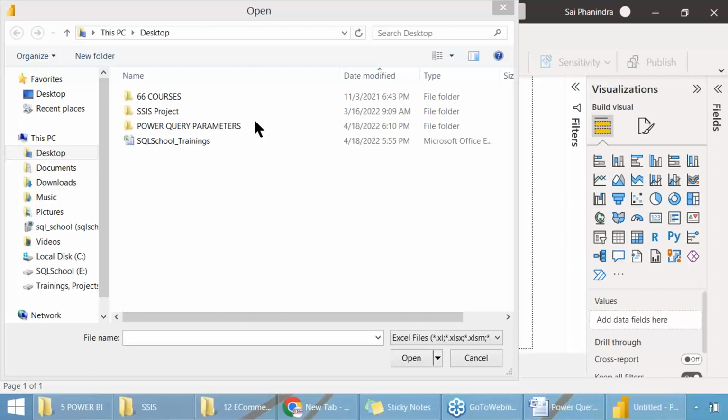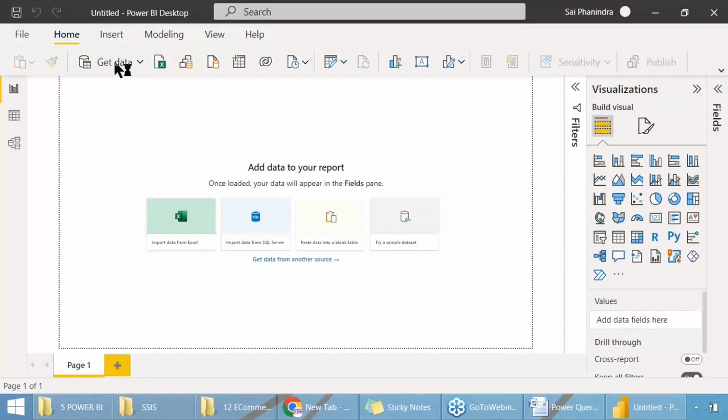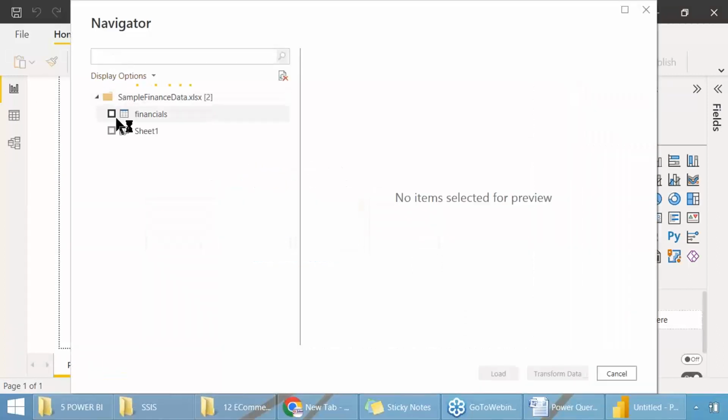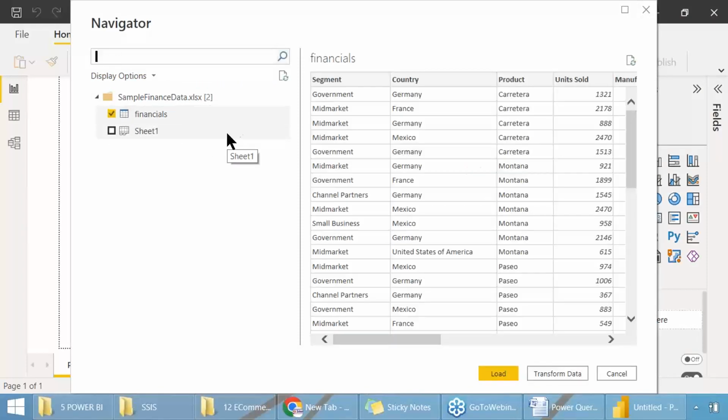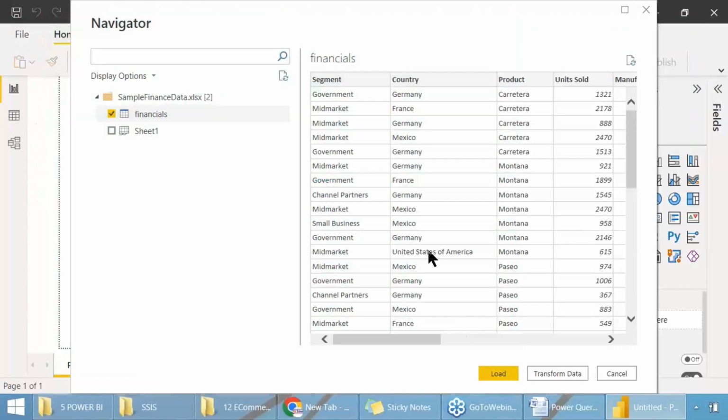Now I said it's big data, right? So what we did, simply say get data, browse for the required Excel file. I said just now, concentrate on segment and country column, these two columns. Select these two columns. Of course, we are going to work with other columns as well. For now, concentrate on segment and country column.